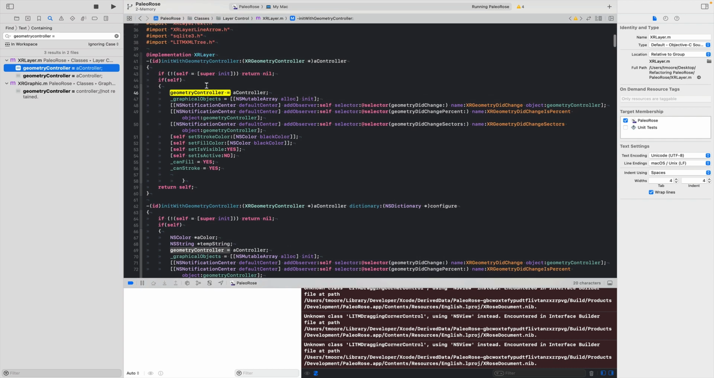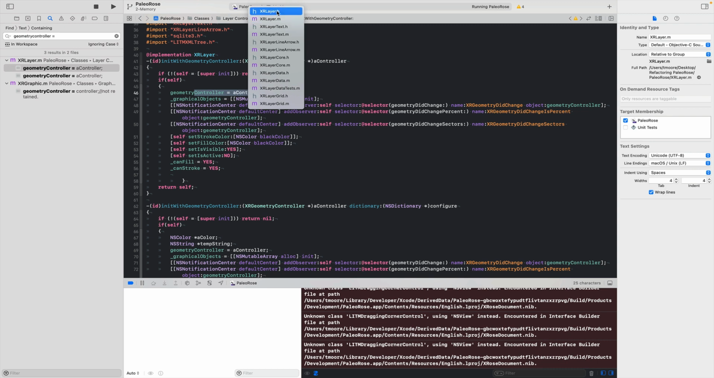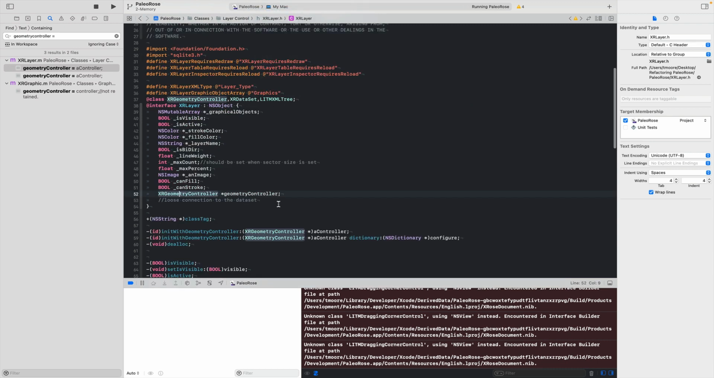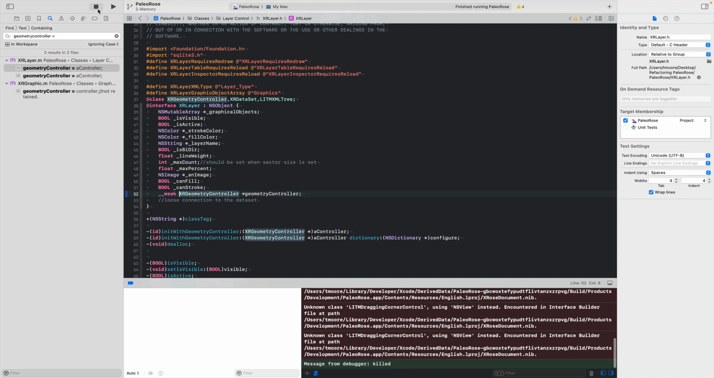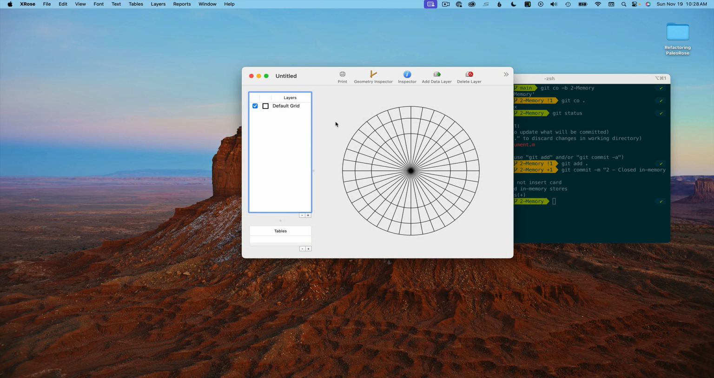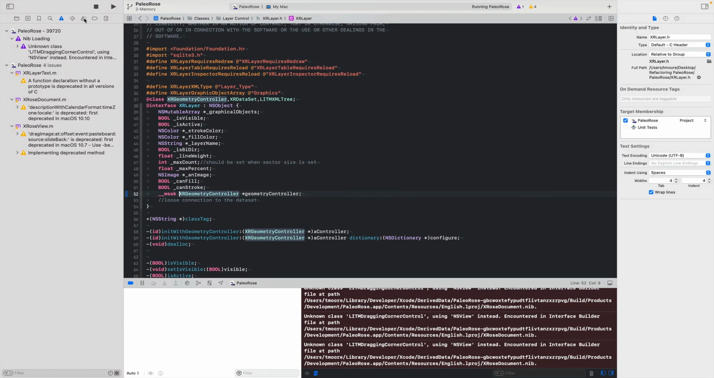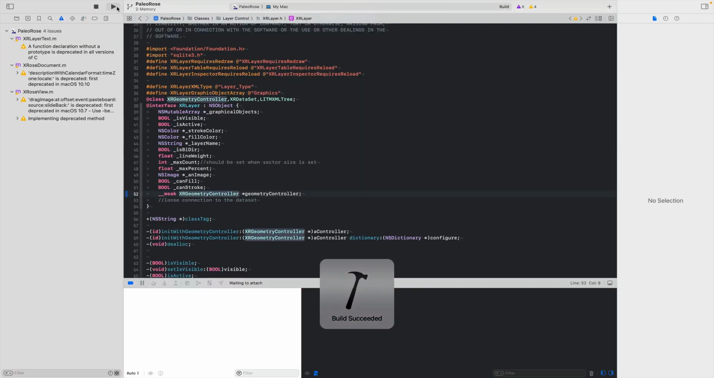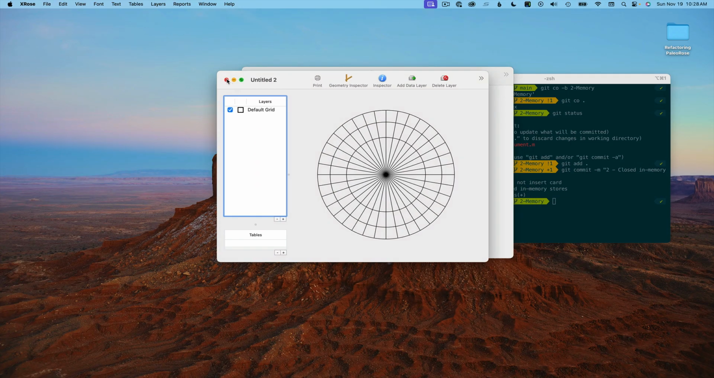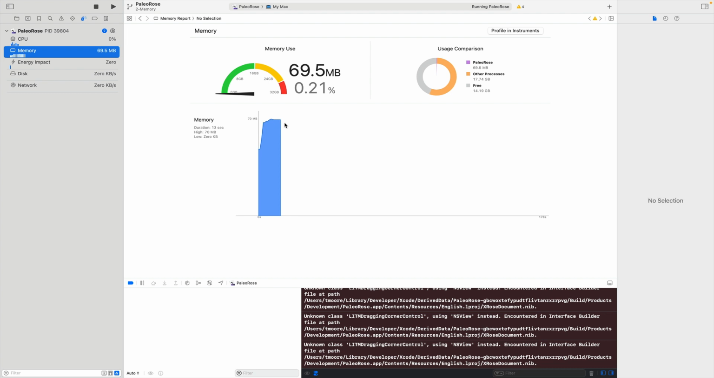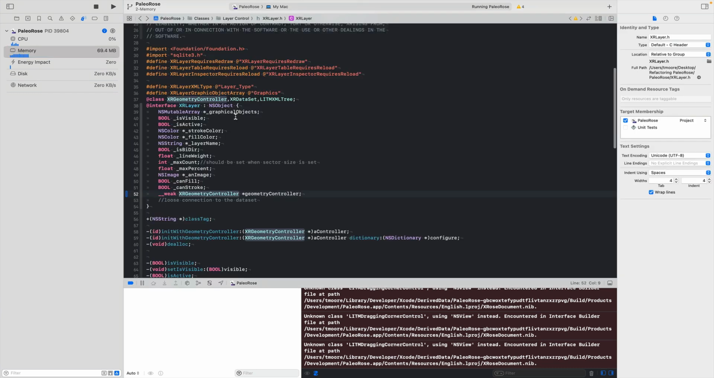So in the layer, we're also seeing the same sort of thing. We're injecting geometry controller and we're setting it. And it's definitely not weak, so let's make that one weak. Let's go ahead and try it again. Okay, that didn't seem to solve it.